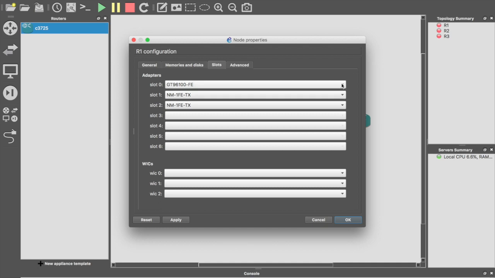So this is the fast Ethernet connection, and this is the twisted pair fast Ethernet connection. In my router, each of the slots comes with 2 ports. So it's a way for me to expand the number of ports to 6 on this router.